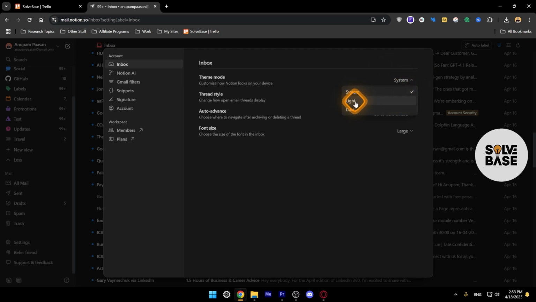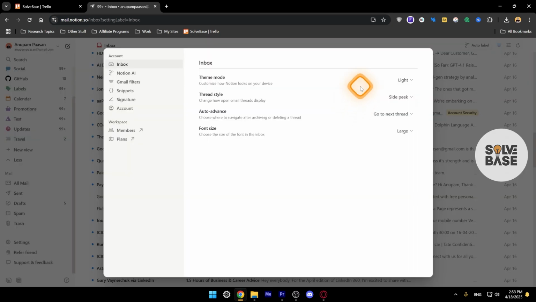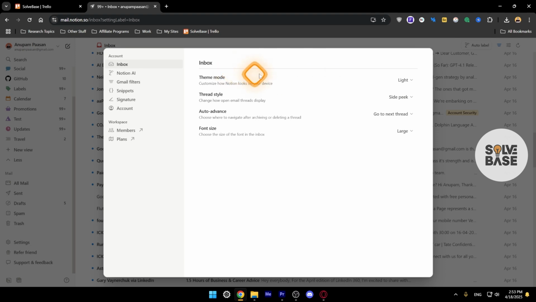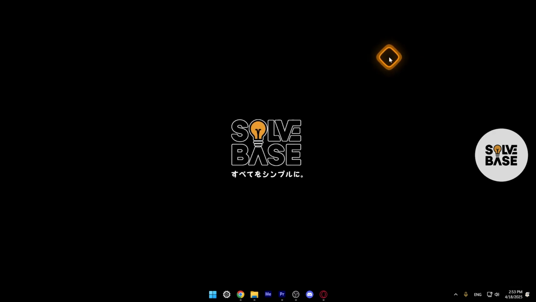But in your case, it could be that it's in light mode and you want to change it to dark mode. So you just need to go over here and set it to dark. Also, you could go for light mode if you like that better. And that's it. That's how to change the theme mode or turn on or off the dark mode in Notion Mail.